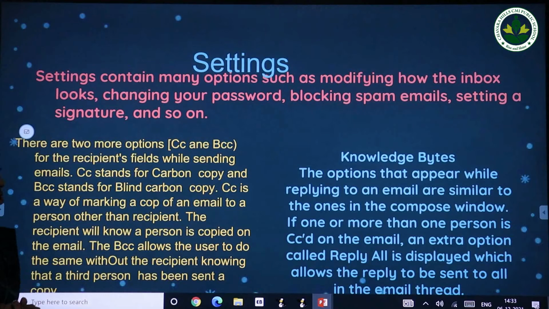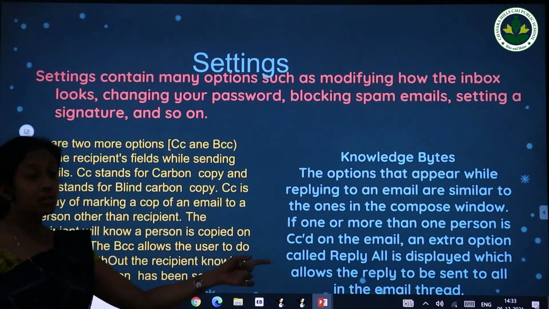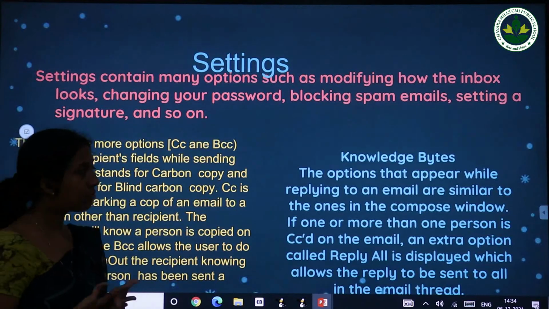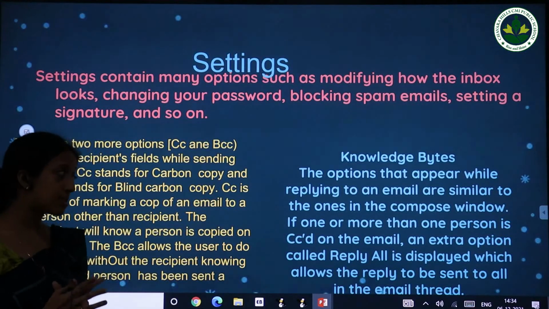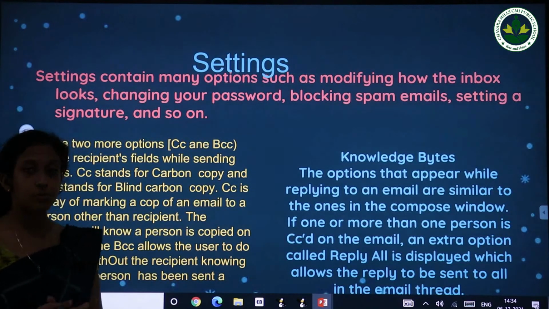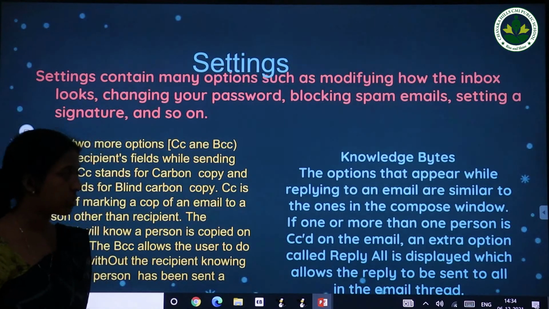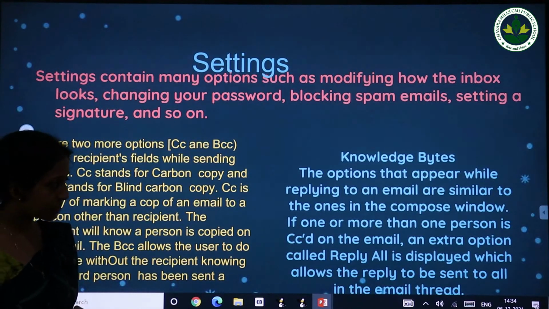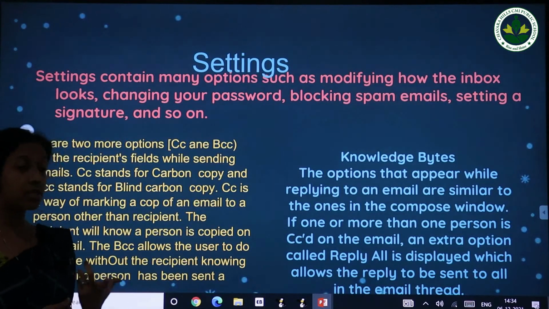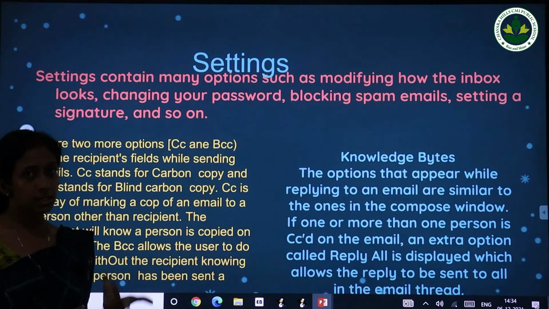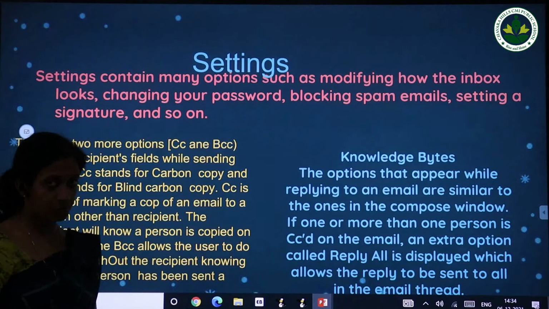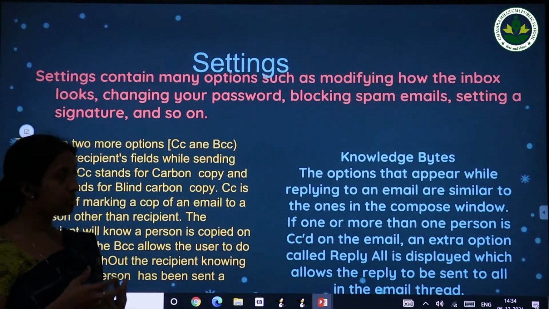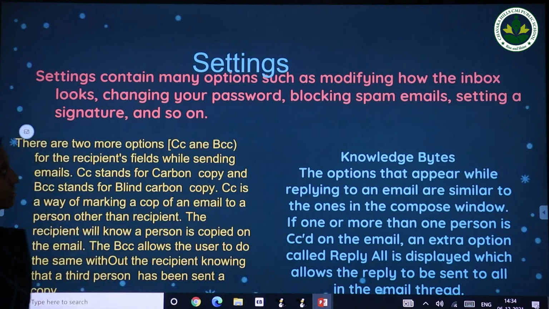Then the options that appear while replying to an email are similar to the ones in the compose window. If one or more than one person is CC'd on the email, an extra option called reply all is displayed, which allows the reply to be sent to all in the email thread. That means you can see a reply all option rather than reply. If you click on the reply all button, the reply will be sent to all the recipients.